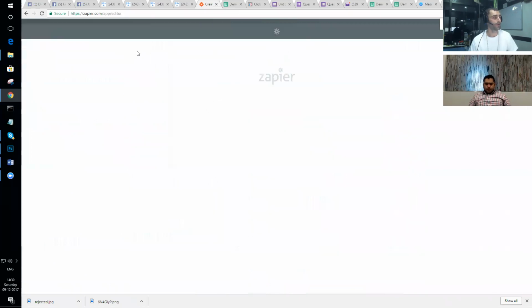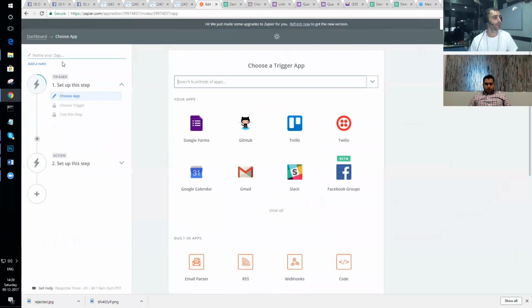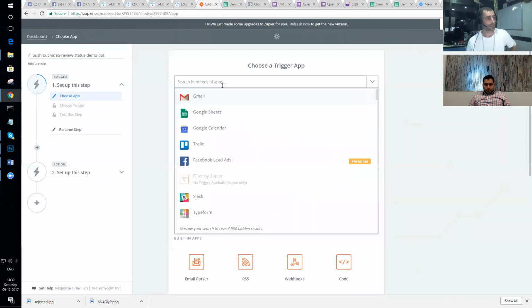And I'm going to call this guy "push out video review status for demo bot." Now, here, my trigger is going to be something else. So in my last Zap, my trigger was ManyChat. ManyChat is what's actually going to cause this whole Zap process to happen.